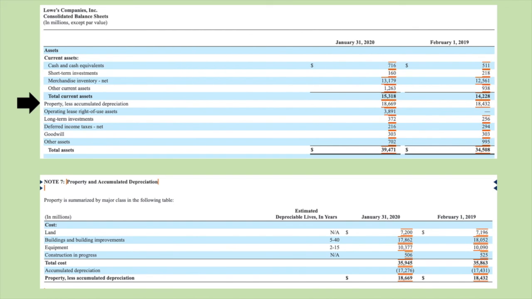So when we look at the balance sheet, we're looking for property and equipment less accumulated depreciation, which is what we typically see from a company. There's often more detail, like I said, in the notes, but the balance sheet usually just has one line related to these items that we're talking about.